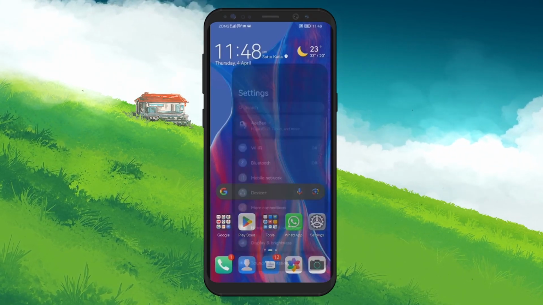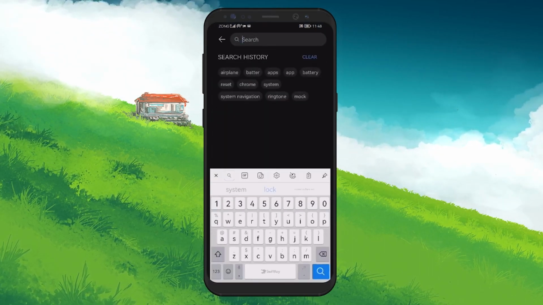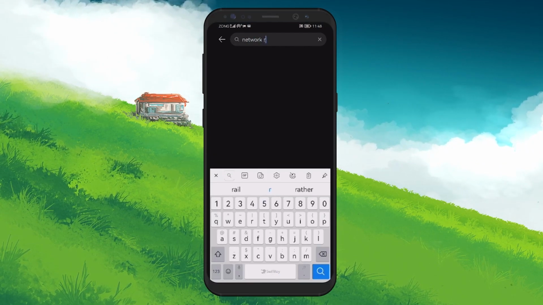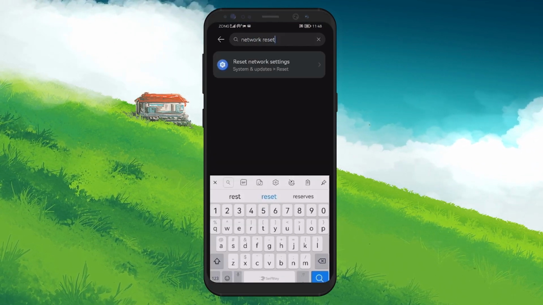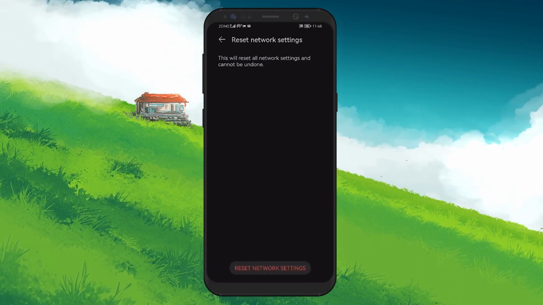To do this, navigate to your device's settings. Use the search bar to find Reset Network Settings, and proceed with the reset. Remember, this will erase all saved networks and passwords, so make sure to back these up if necessary.